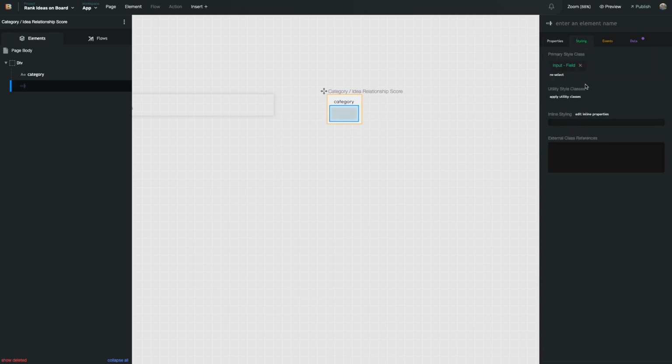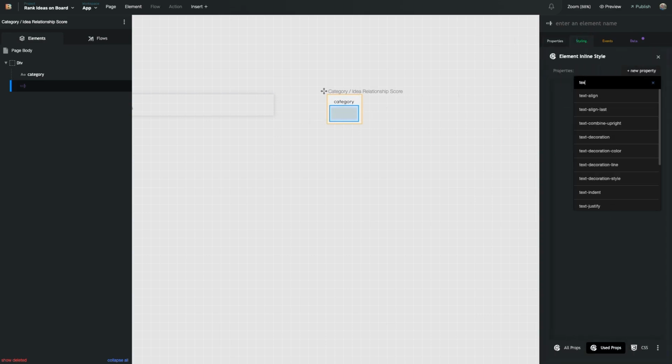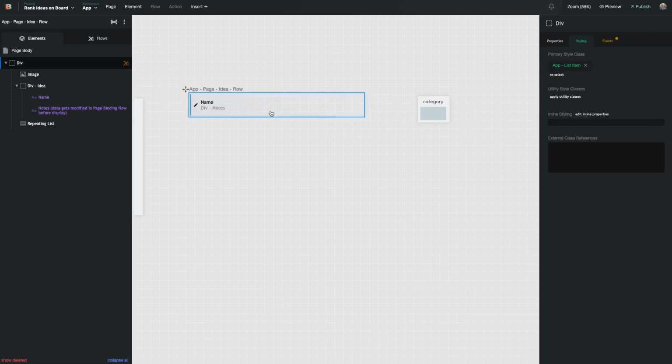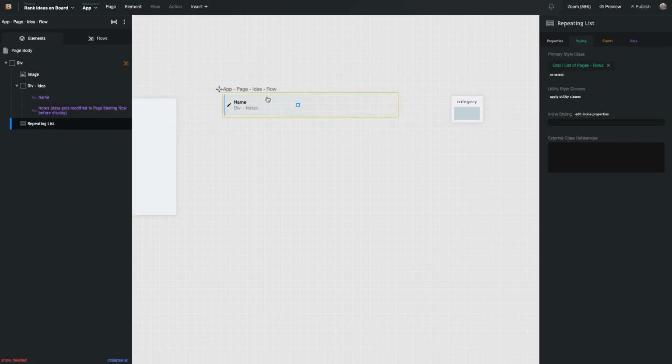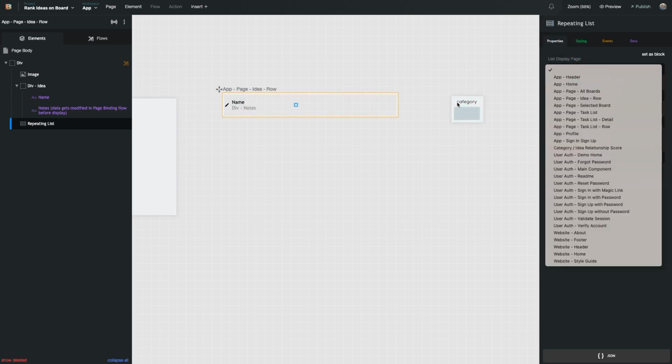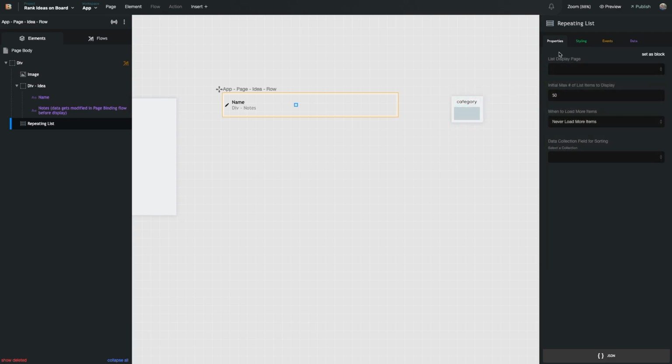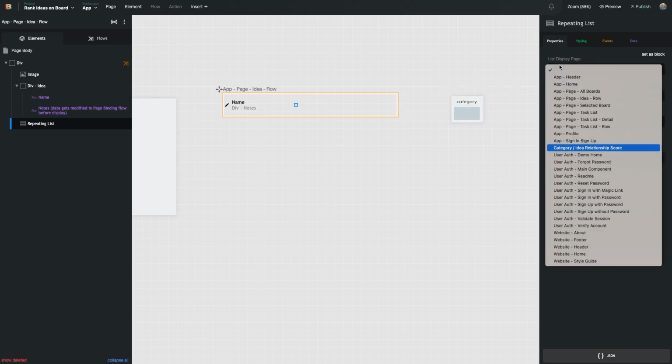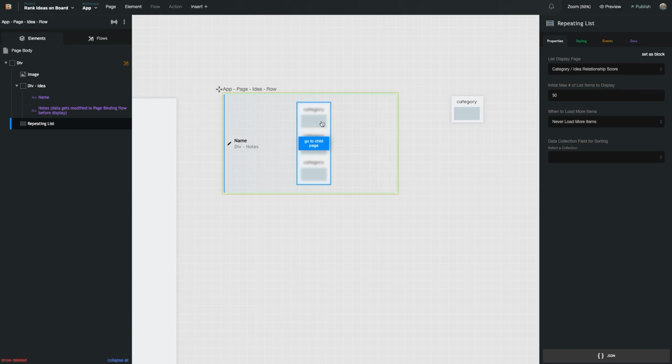I do want my text to also be aligned in the text box, so I'm going to do text align center there. So if I choose that, it'll be right there. So what I want in this repeating list on the idea row is a list of all of the categories related to the idea. And so I'm just going to drag the list in. The list page is going to be category idea relationship score. Category idea relationship score. So I can see it pops in right there.